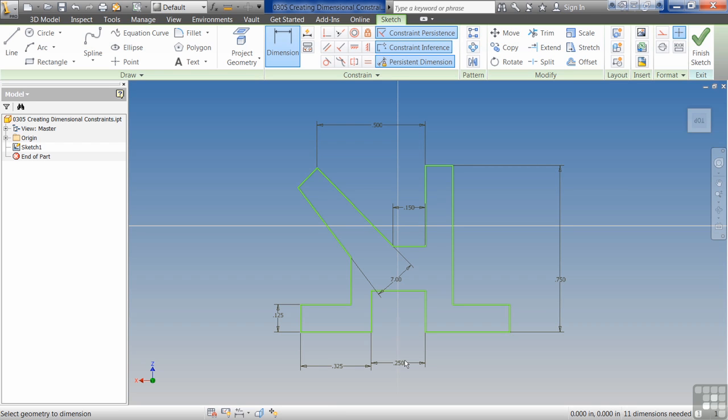I can also start adding relationships. I do this by coming in here and I place a dimension and I say, I want that to equal this other dimension just by selecting the dimension I want it to equal. So now that's the exact same dimension. Do the same here. So I want this dimension to equal this dimension. Now I don't have to remember what that is. Inventor automatically adds in that relationship.